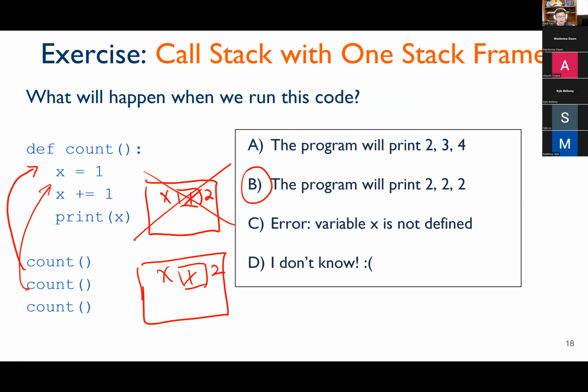Okay? Because every time you call a function, a brand new frame is created. Once you are done with that function, the frame is destroyed. In essence, you get a brand new frame every time you call the function. Okay. Are there any questions?